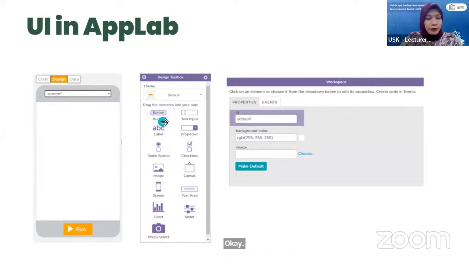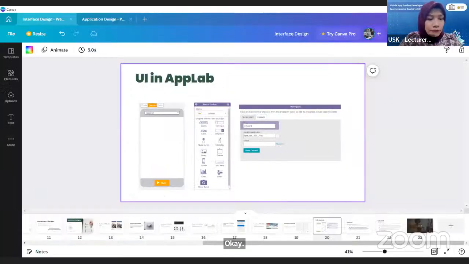Let me open my App Lab. Everyone can see my screen?